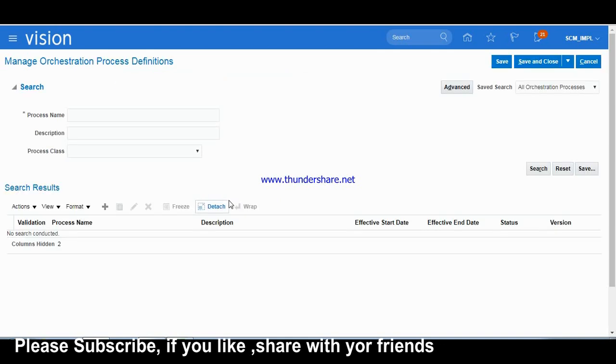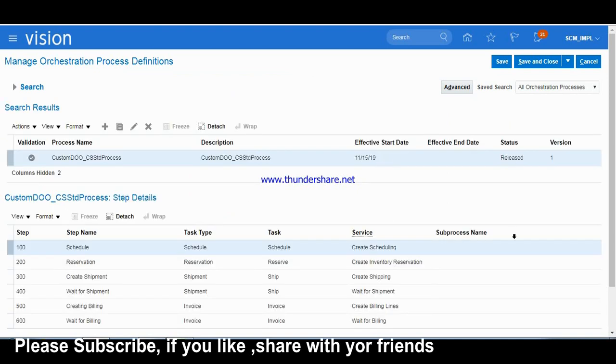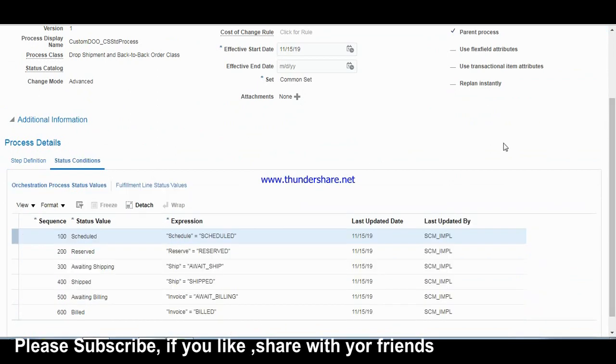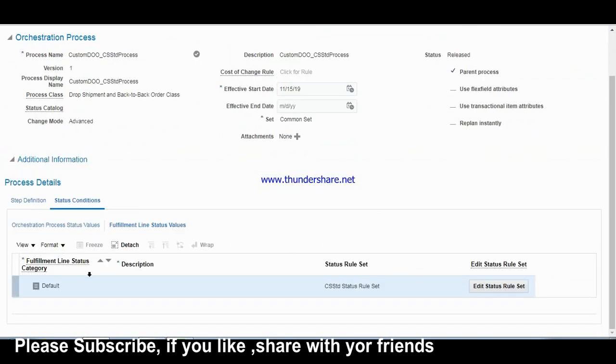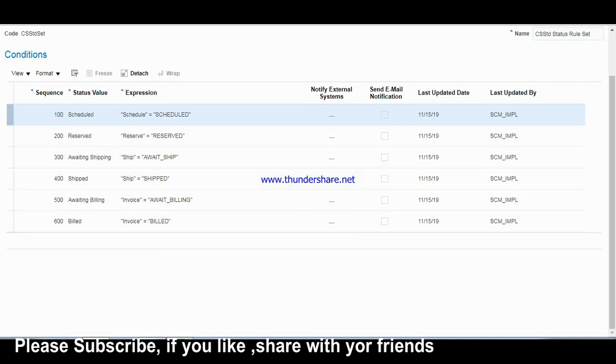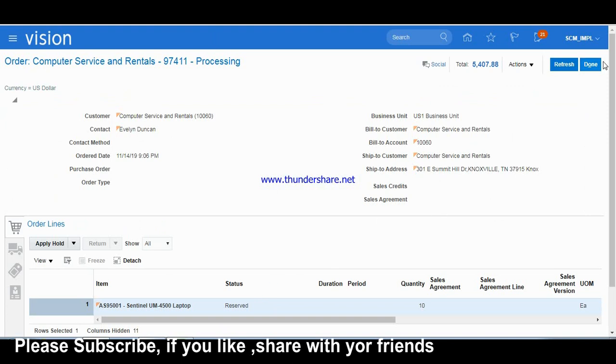Process definition, then query for our process. Let me click on edit. Then click on status conditions here. Here we selected that process, and these are the status values. If you edit here, we have the status values, and these status values will come here, as the fulfillment value. Okay, refresh. So awaiting shipping means we need to do shipping next.